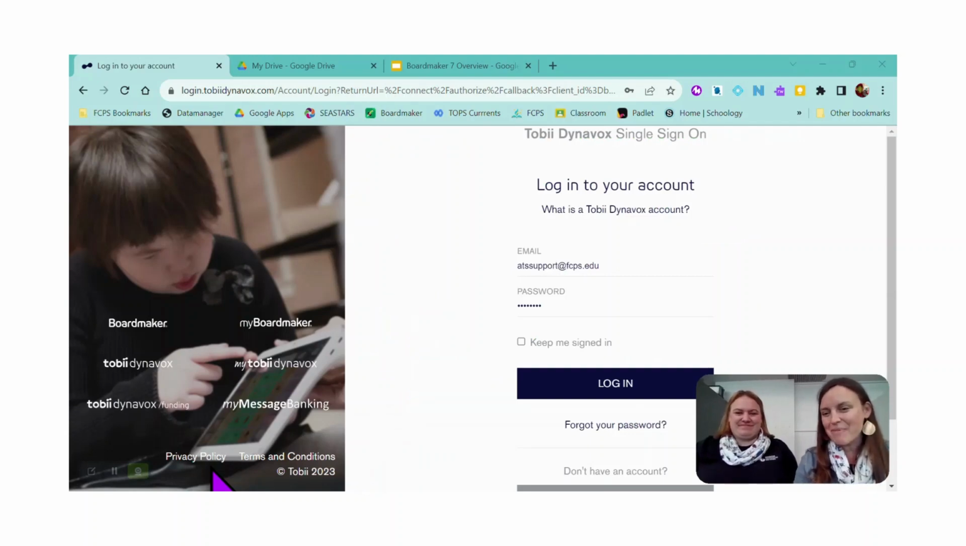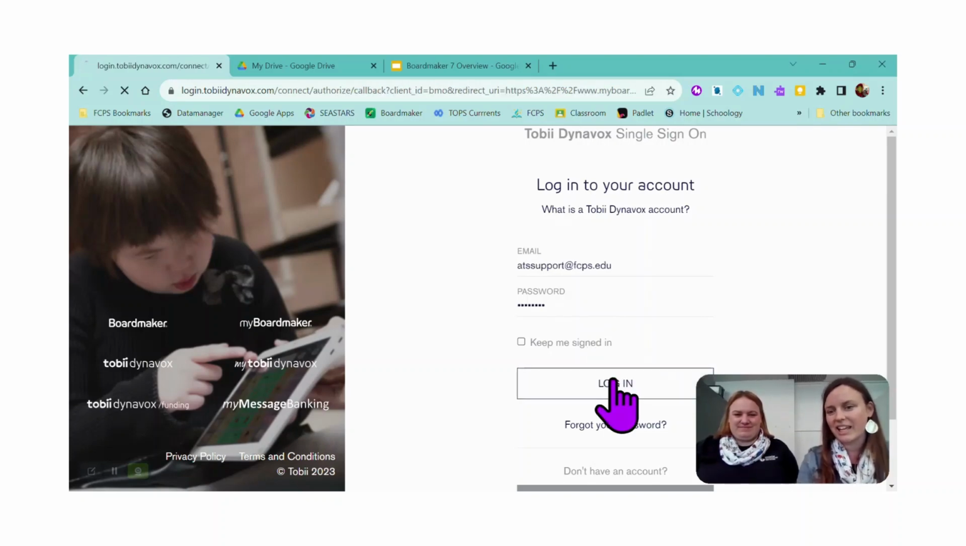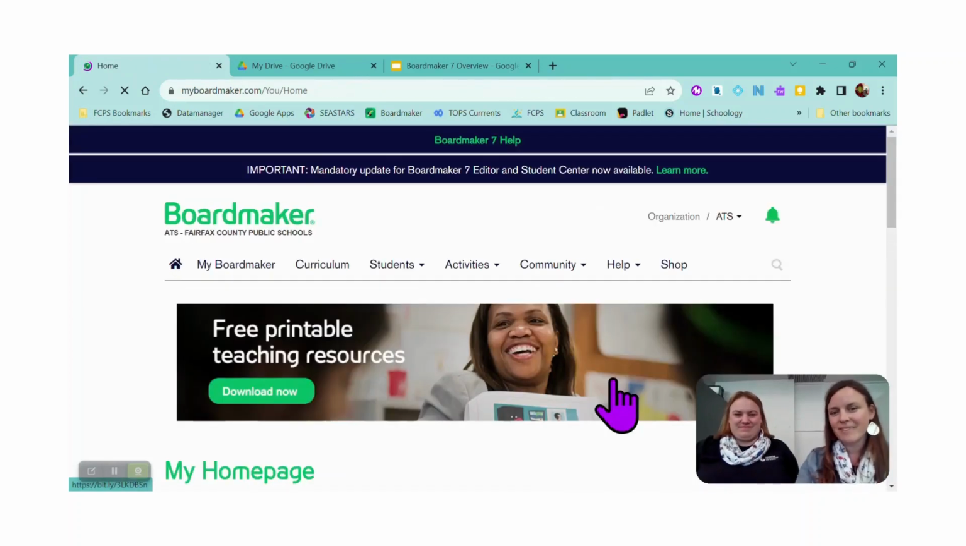Okay, we're at myboardmaker.com. So you just want to type in myboardmaker.com into your URL window. Once you get there, you can see my username and password is already auto-populated. But if you don't have yours in there already, you would just type that in. So once my information is in there, I'm going to click Login. All right, we're in. This is what it looks like.